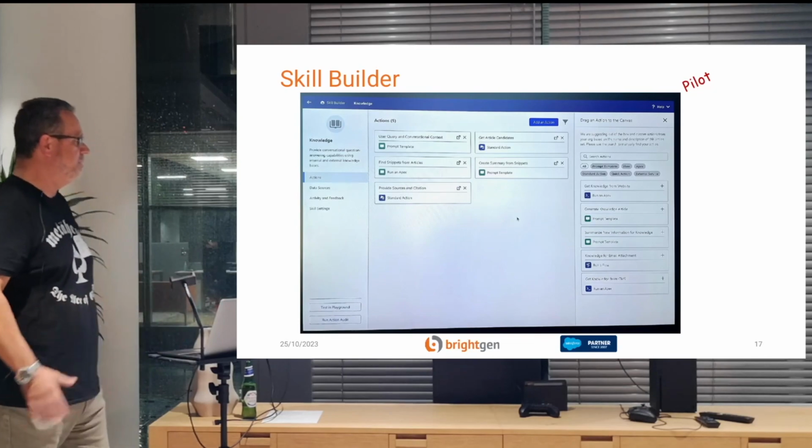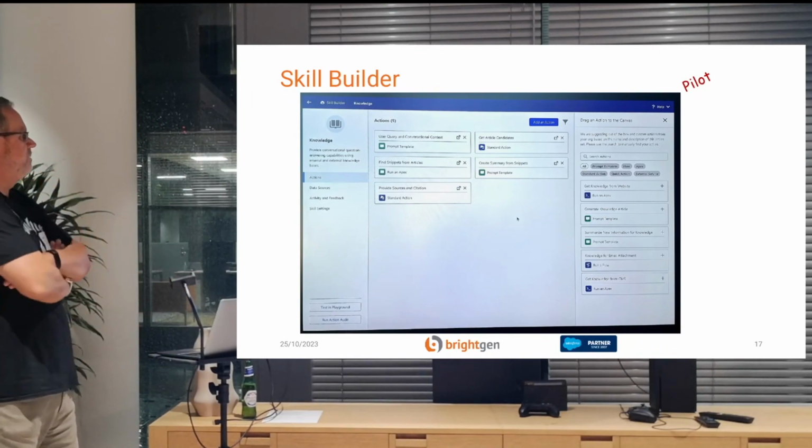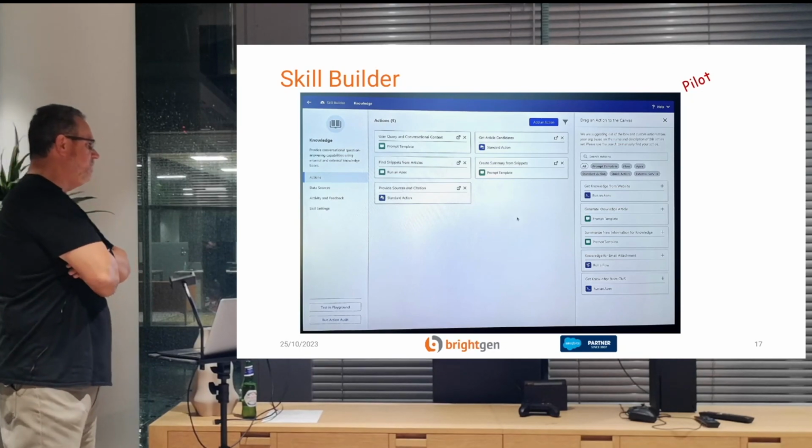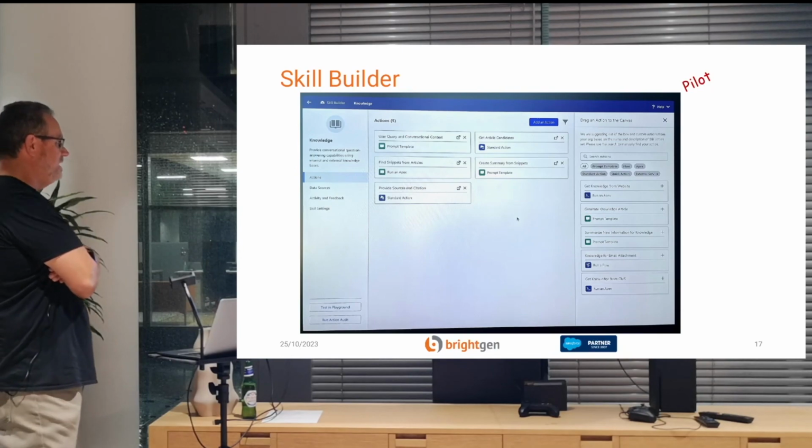Skill Builder, this is all going to be a bit random, really, because this is based on screenshots that I managed to grab when someone was demoing this to me at Dreamforce, and I wouldn't be at all surprised if this was just images rather than anything that really exists.